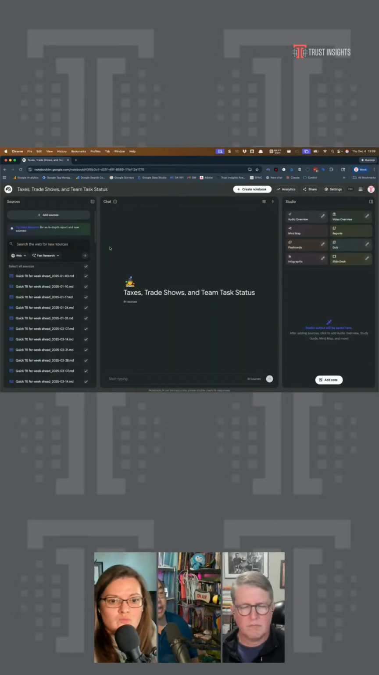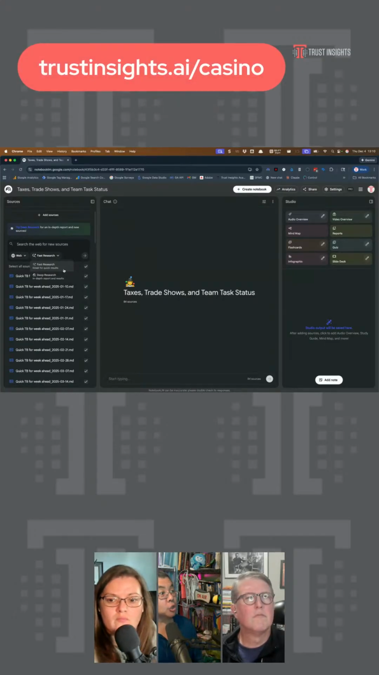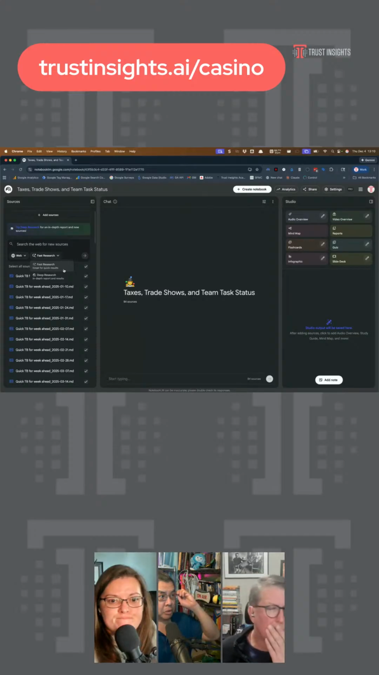However, there's another thing that they added very recently, and that is deep research capabilities. So if you have a great deep research prompt, like the Trust Insights Casino framework, you can put that in and have it do the deep research, and it will put in not only the summary deep research report, but it will also grab all of the sources that it used for that report.